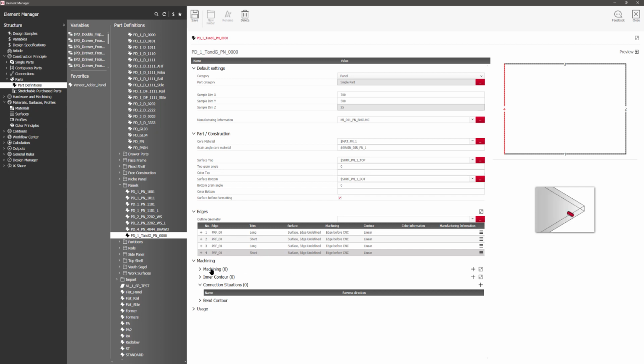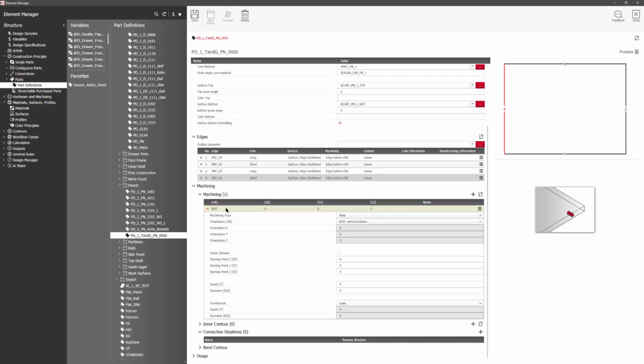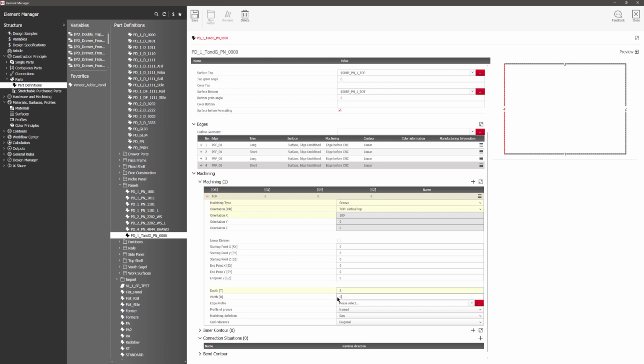So I'm going to come down to machining now and click plus. And then in here, I can assign where I want this machining to be applied to and from. So do I want it from the top or the bottom? Well, the first thing I want to do is say that this is a groove and that this is, in this case, from the top. So let's say this is going to come into the top. And then what I want to do is specify my depth and width. Well, I know that my depth is 3 millimeters and my width is actually 8.